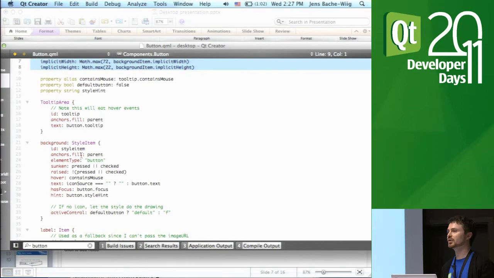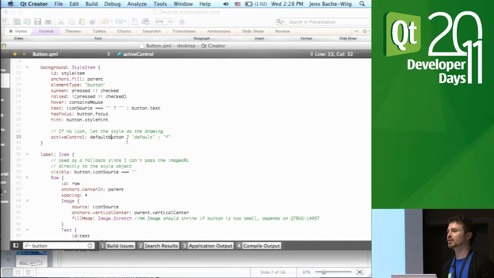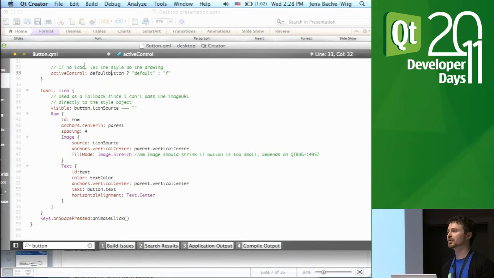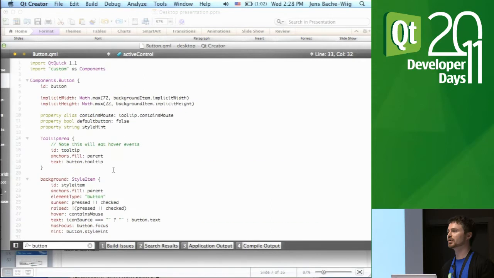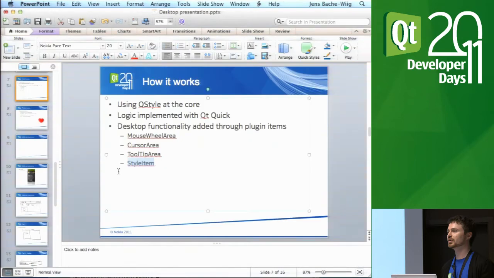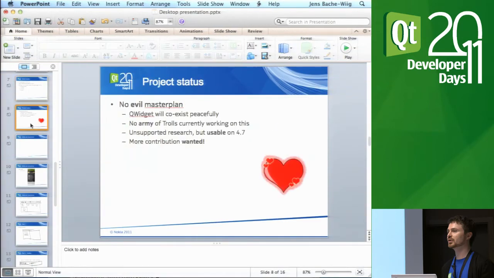And it draws itself using a style item, which basically maps to the native look and feel of the operating system. So this digs down into C++ and hides all the nasty parts from you. And of course, this is the code you don't necessarily have to deal with, because all you basically have to deal with is a button. I'm just showing how it looks from the inside. So let's get going. What's the current project status?